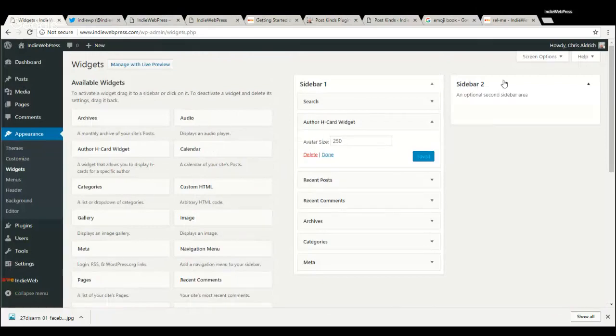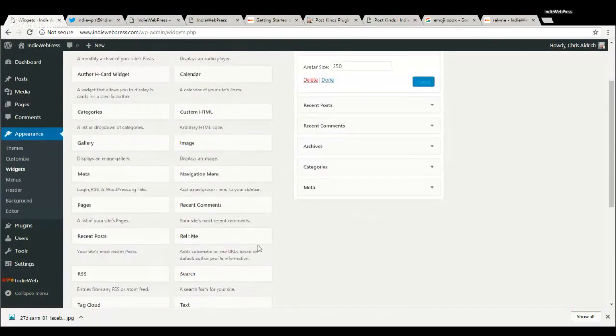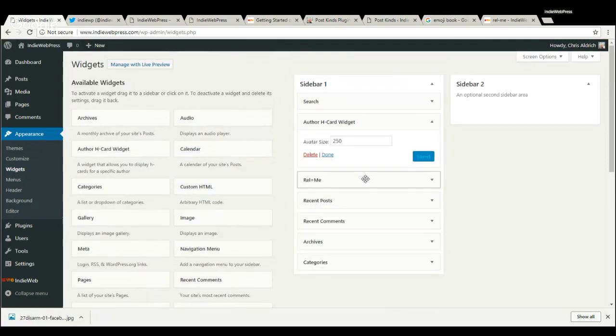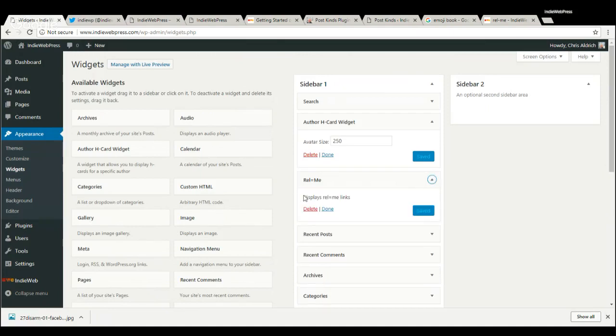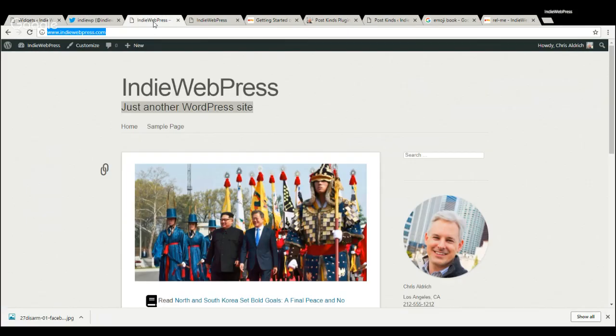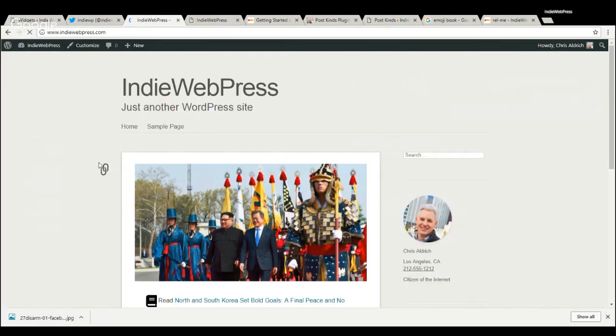There's probably about 10 different methods and means, but the quickest and easiest one is to use this little rel=me widget. I thought we deleted that. So we're going to display rel equals me links. I'm going to put it right under our hcard widget. There's no settings here. In fact, just to show how it changes, let's go back to 125 pixels per avatar and save this, and let's see what changes happen on our site.